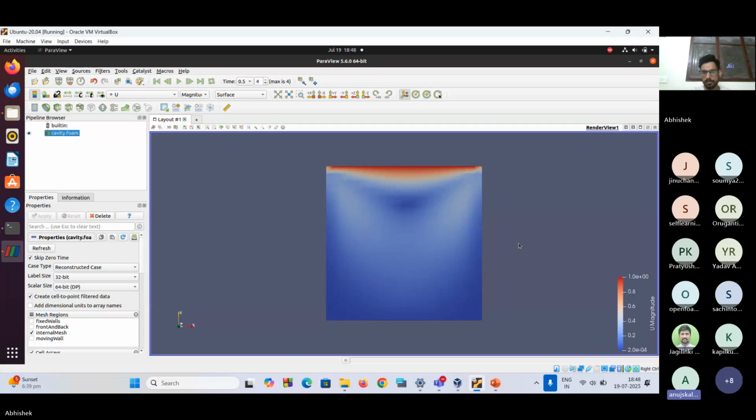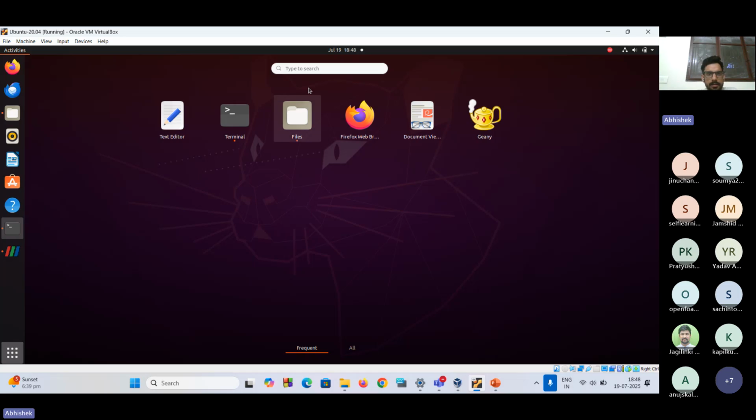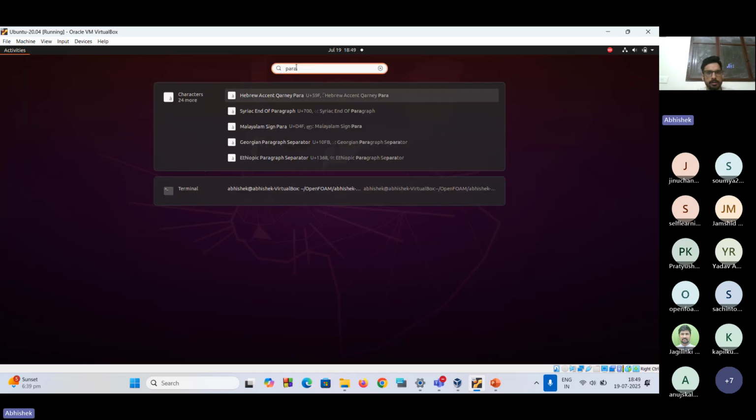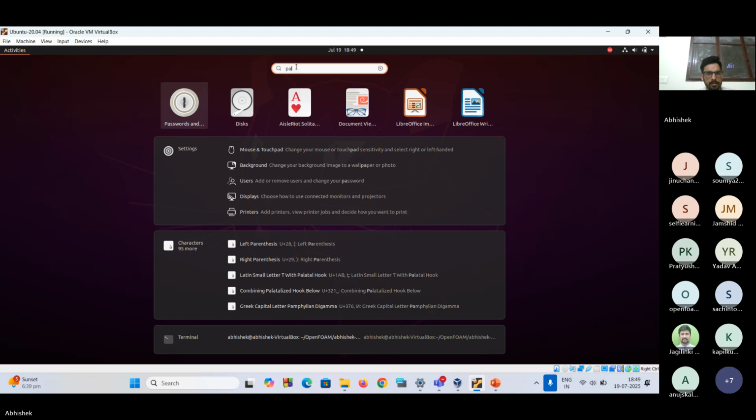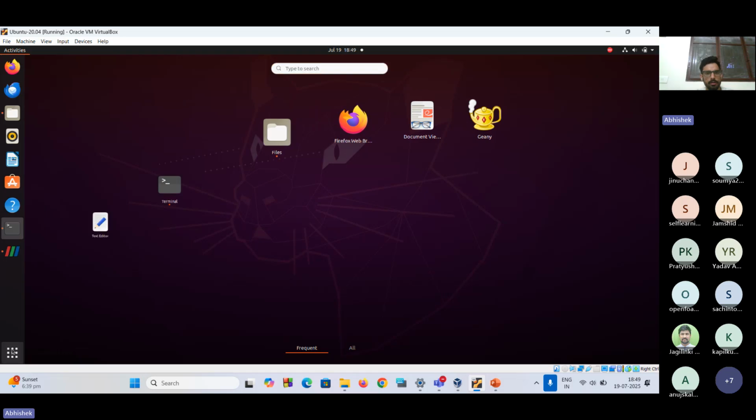I'm using a native Ubuntu system and it's again the same problem. I'm not able to open ParaFoam or ParaView in this Ubuntu. So you try this. It means ParaView is not installed correctly. If you are using Ubuntu, then the paraview command should work. So go here and type paraview to see if some software comes up or not. You can also Google it and see if ParaView is installed or not.